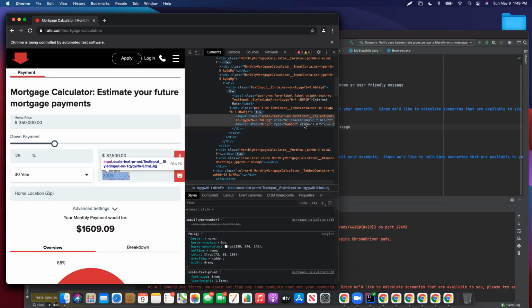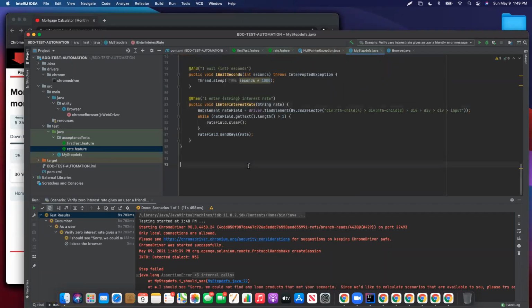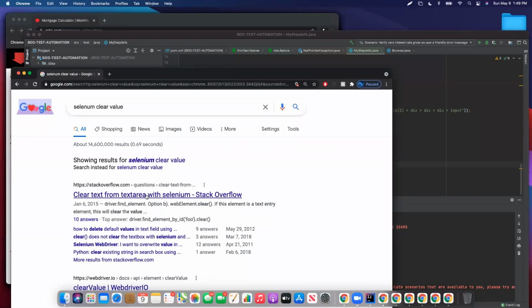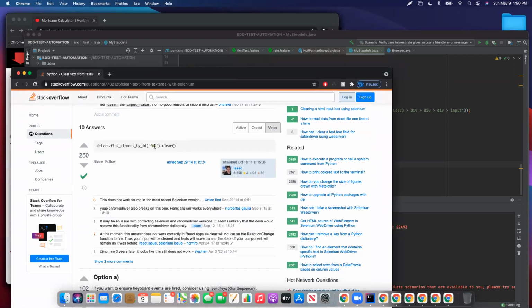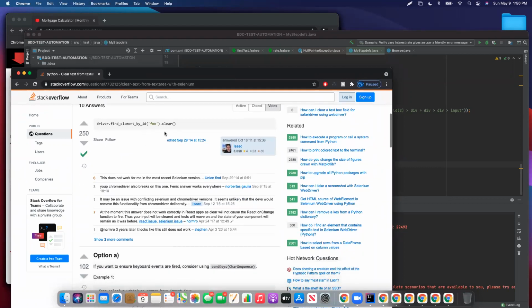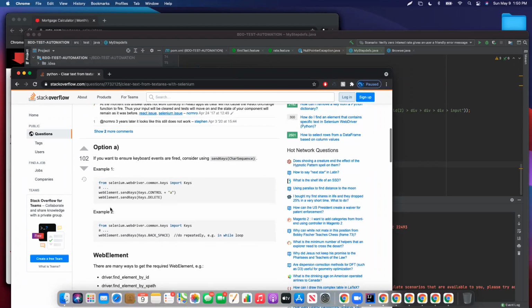So all this time I didn't know if this was a value. Now, if this is the value, then we want to clear value, right? We have to do Selenium clear value, not text, right? So let's see Selenium clear value, clear text area. Let's see. So clear simply works there. So clear for us is not working.